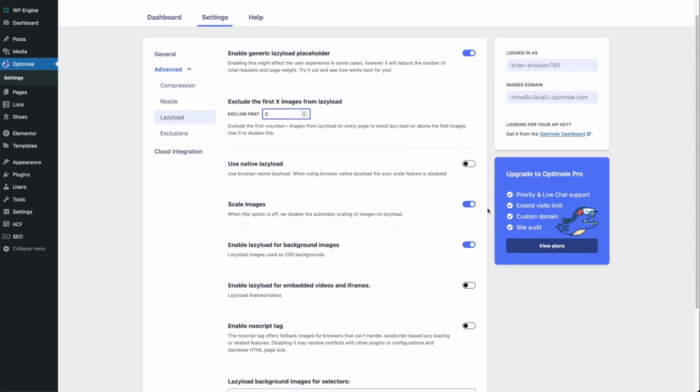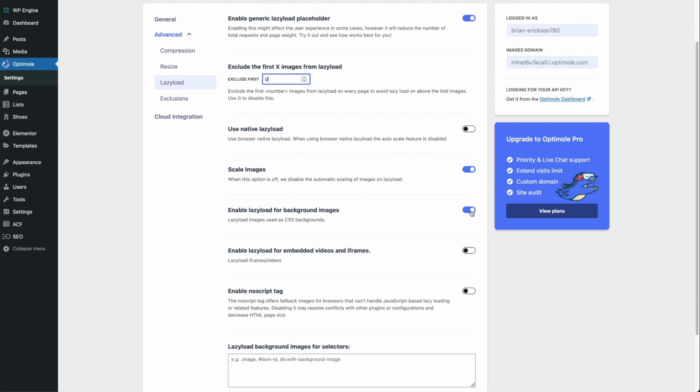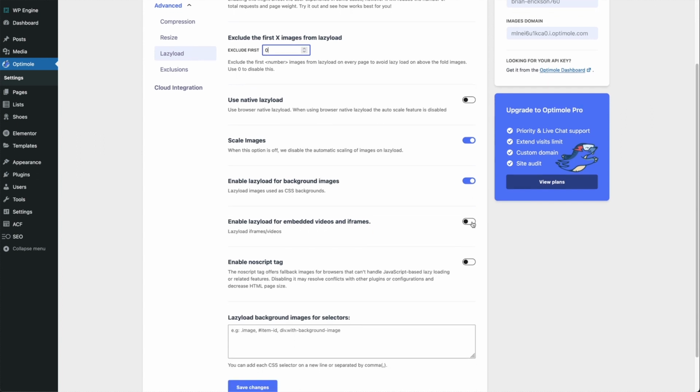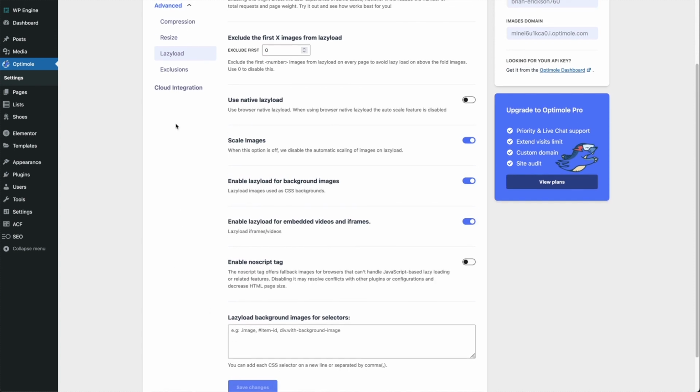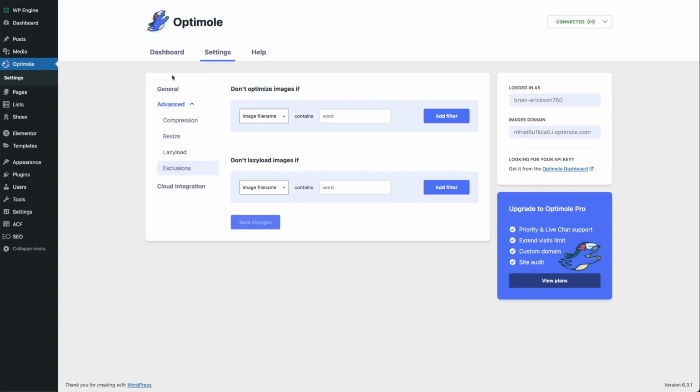I turn off native lazy load. I leave scale images on. I enable lazy load for background. I'm not sure, I'm going to try it for videos and iframes. I'm going to save that. And then I don't have any exclusions on this site yet, but if you wanted to exclude an image, you could by file name, or there's different options by class, by URL. So if you don't want certain ones to get picked up, then you can do that.